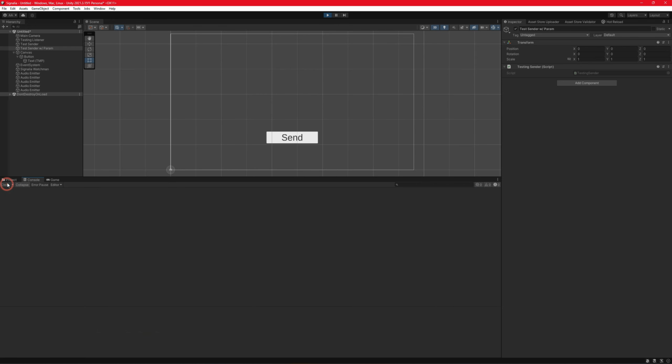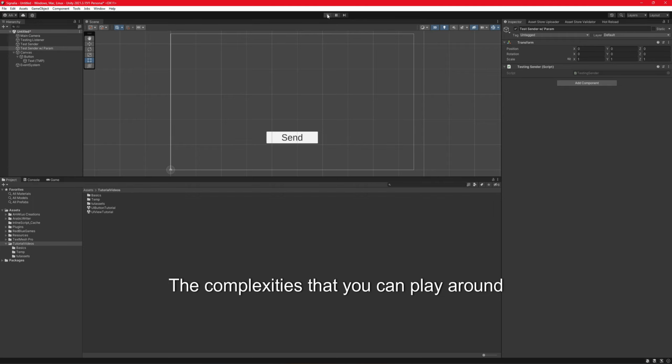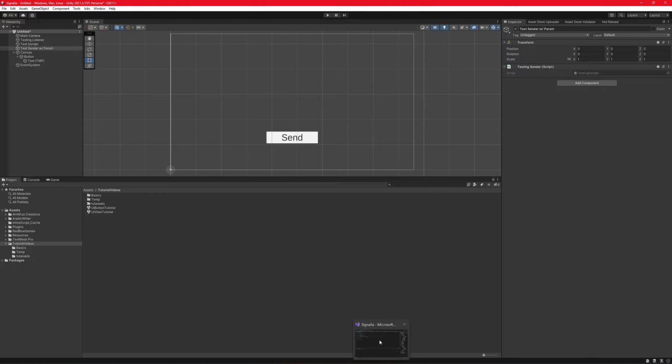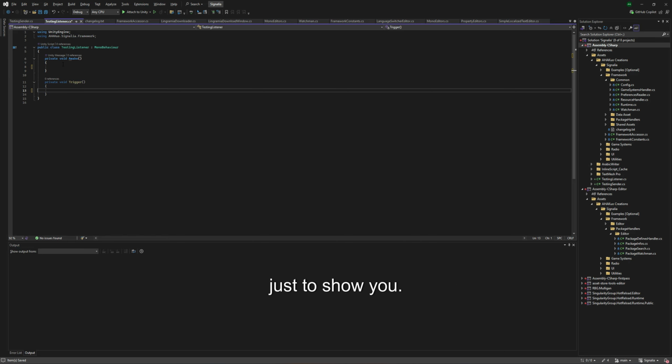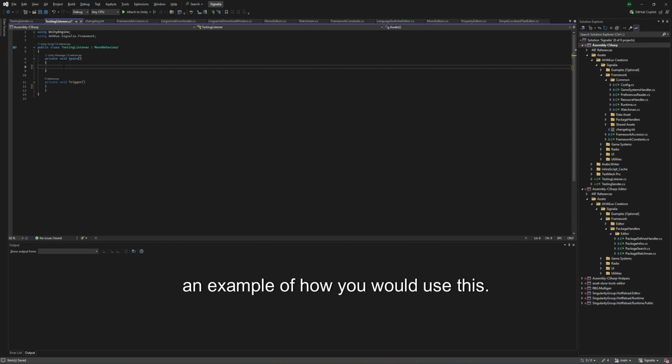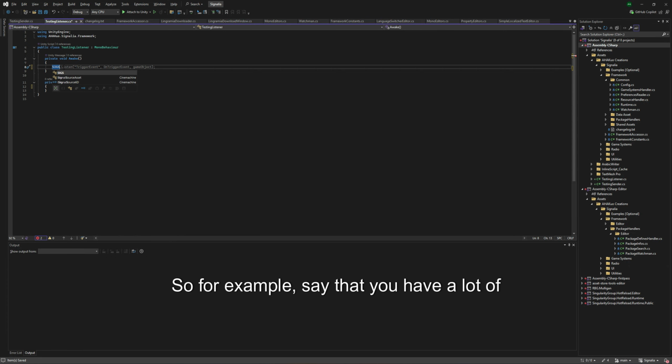Now, I don't want to delve more into the complexities that you can play around with this system, but you can immediately imagine how you would use or apply this in your own framework. So just to give you a few examples, I'm gonna go in here, erase all of this, and write an example of how you would use this. So for example, say that you have a lot of scripts in the game that depend on the game to start first before they do anything.